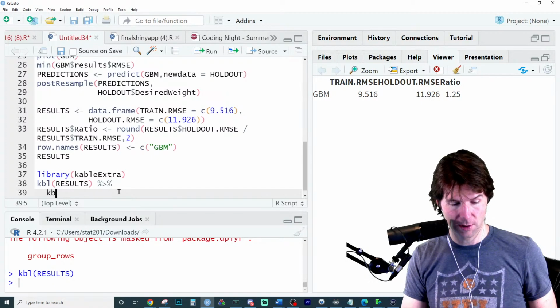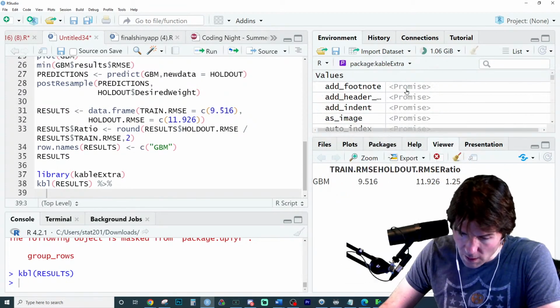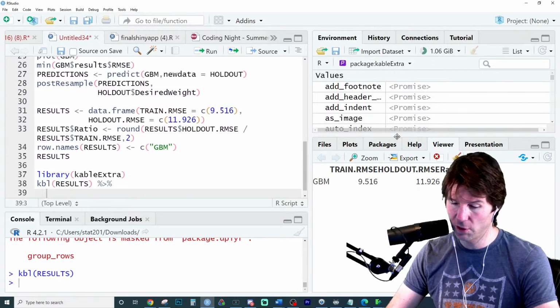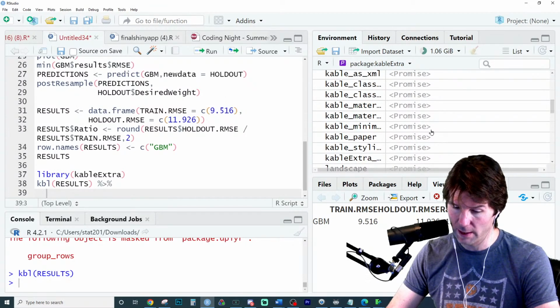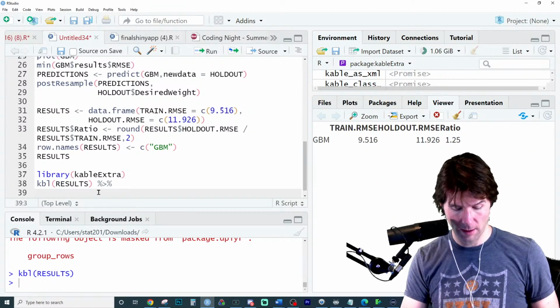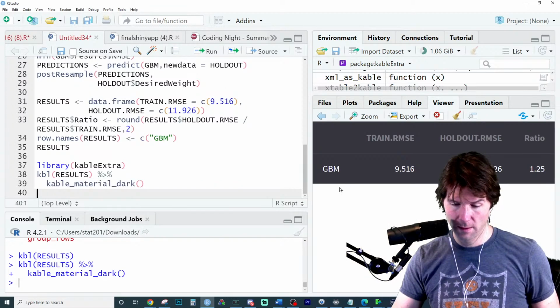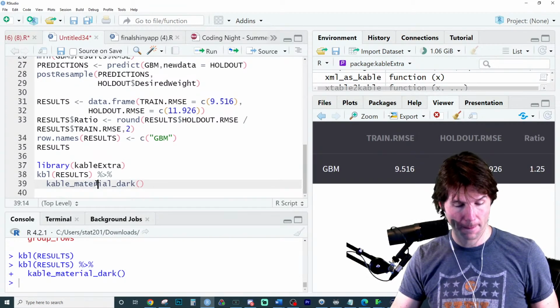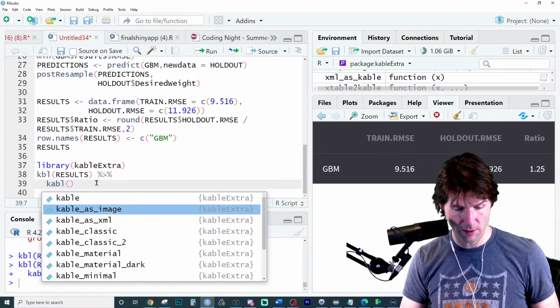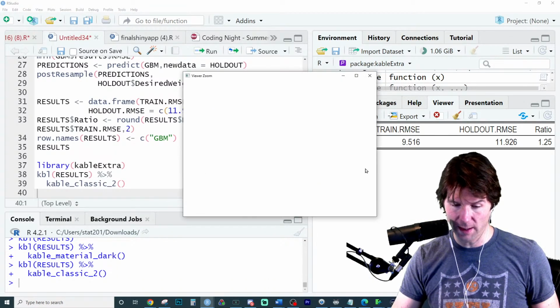Where is it? No. Oh, we might have to cheat and look at the package. kableExtra, here it is. You can do so much. We're going to make it look really nice. Okay, kable material. Okay. Much better, much better. I think we had a better one too. kable classic 2. There's a pretty good table right there.